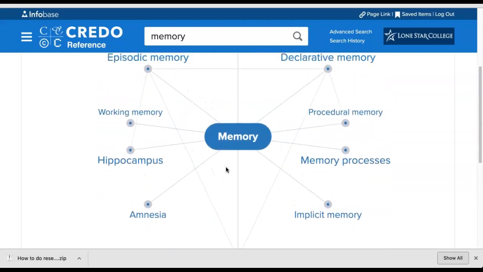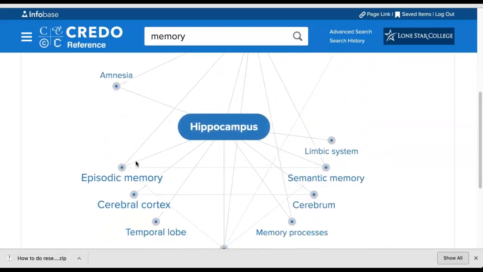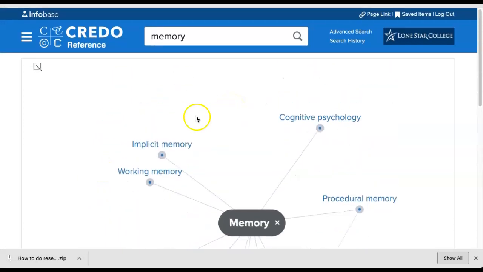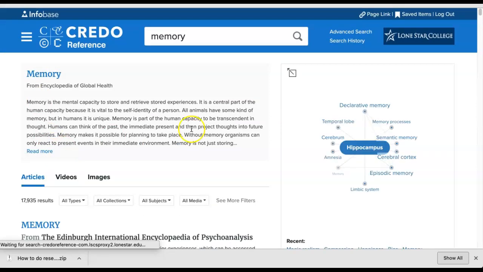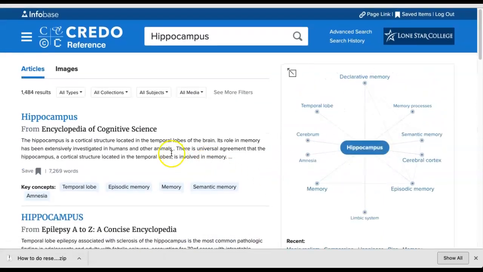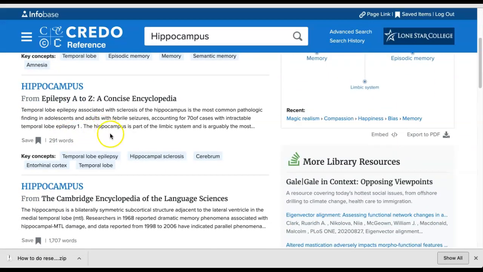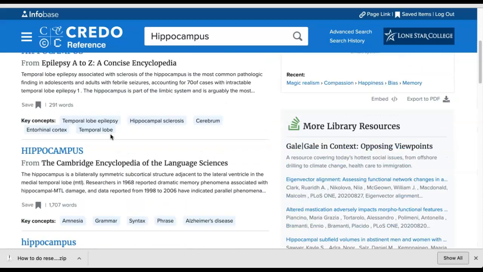And when you click on something, say like hippocampus, in case you don't know what that is, you can click on it. And not only will it give you more words dealing with this, but if you click out, it changes, right? So we had memory, now we have hippocampus here, and it will talk to you more about hippocampus. So really great database to use here.